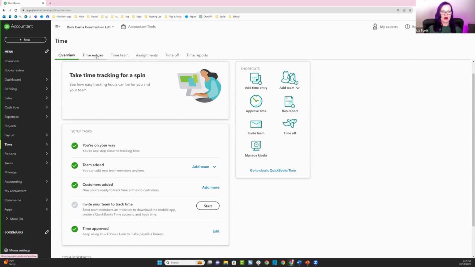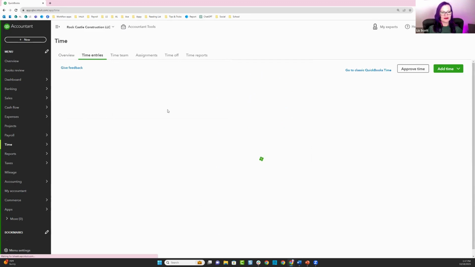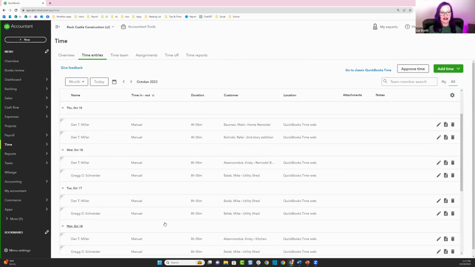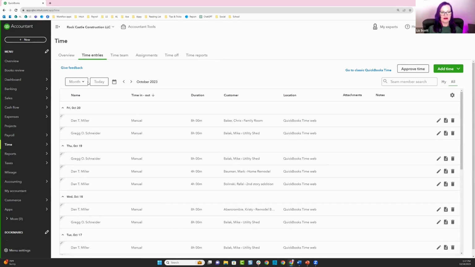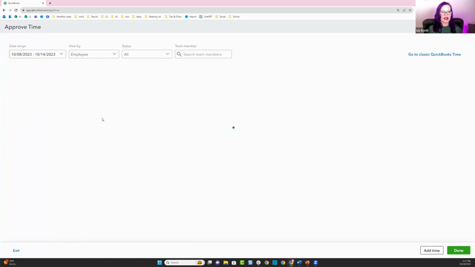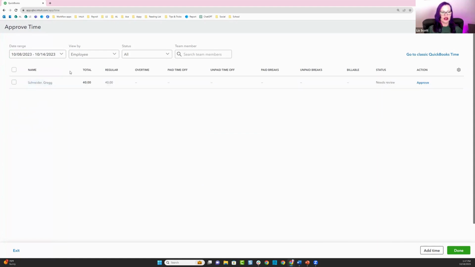So I'm going to go ahead and move through some of these other tabs. Time entries. Here's all of my time entries that are already inside of QuickBooks. I could look to see my date range. Maybe I want to approve some time. So I could come over here and I could look at who has time for last week. And I could go in and I could view that or edit it.